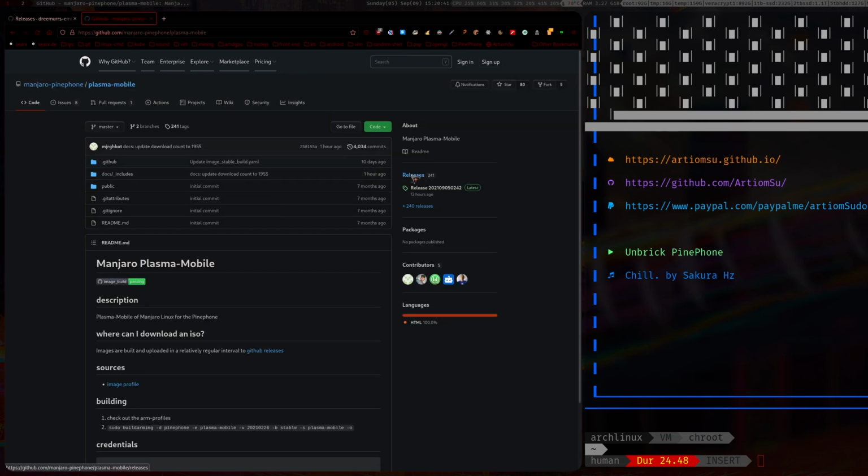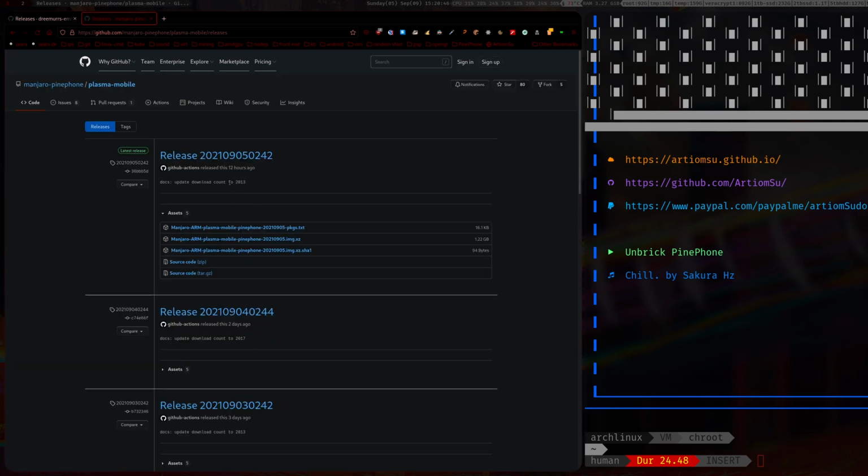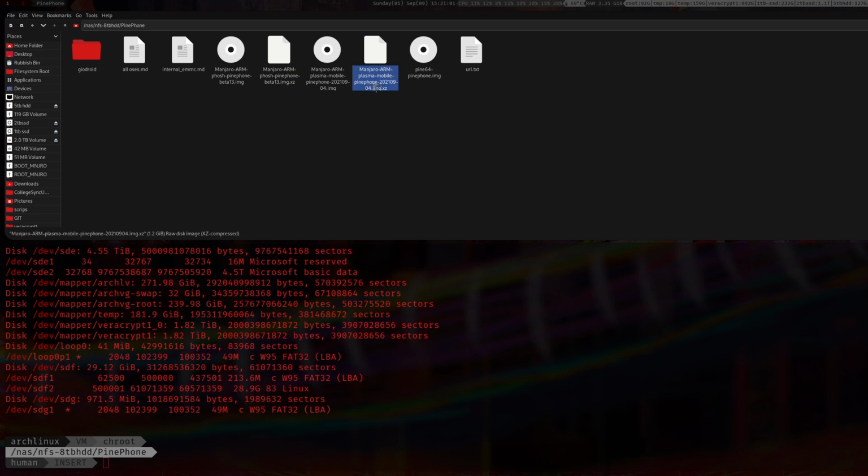And so yeah, just go into here, go into releases here, and then just download whatever you want. So yeah, this one here would be the one, it's 1.2 gigs. So once you've downloaded that, I have it here. What you want to do is you want to extract it.